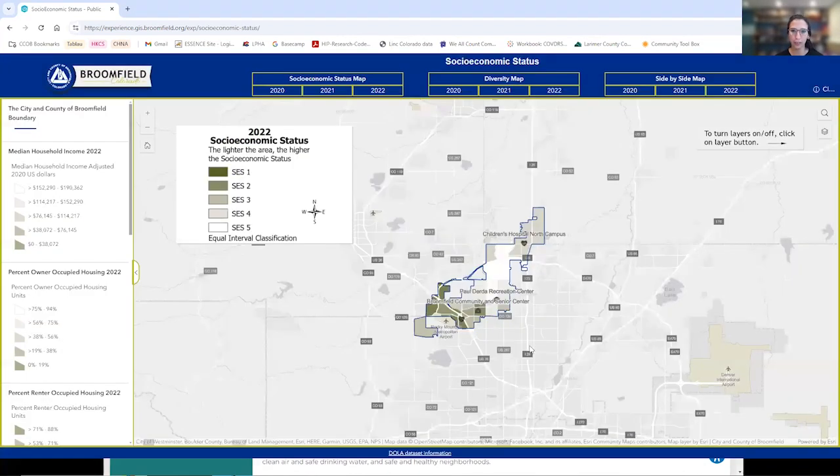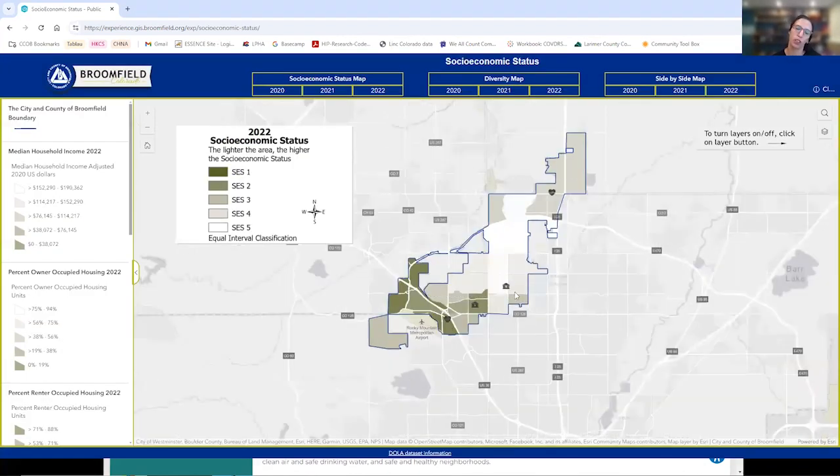You can say, okay, and welcome to the socioeconomic status maps. The Broomfield socioeconomic status maps offers an interactive way to view and analyze data about the population in Broomfield. It covers categories like income, education, and more at the census tract level. So let's get familiarized with how to navigate this.